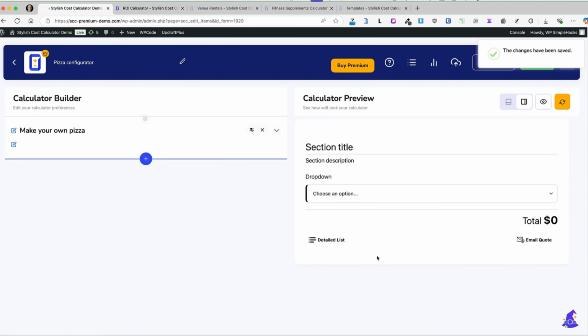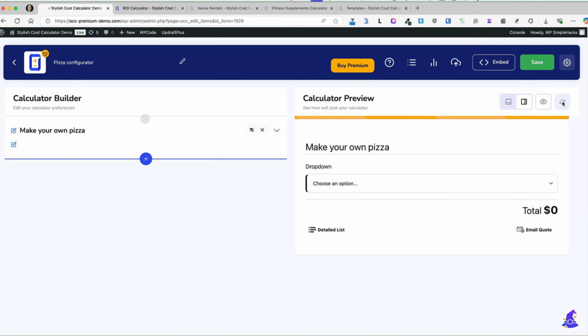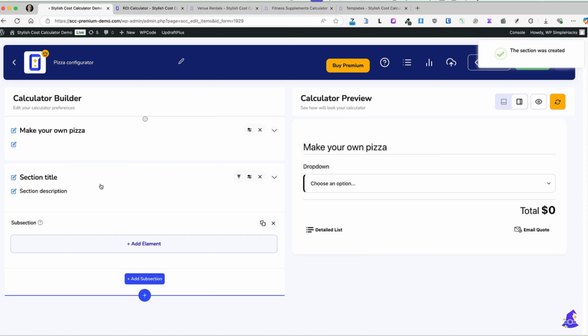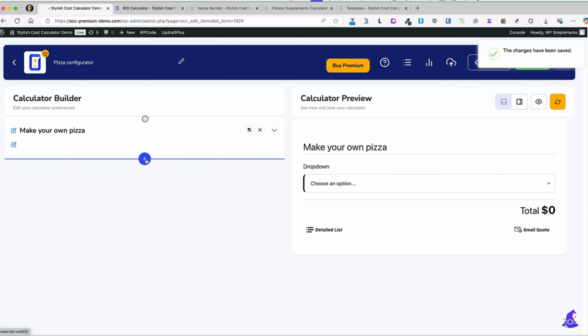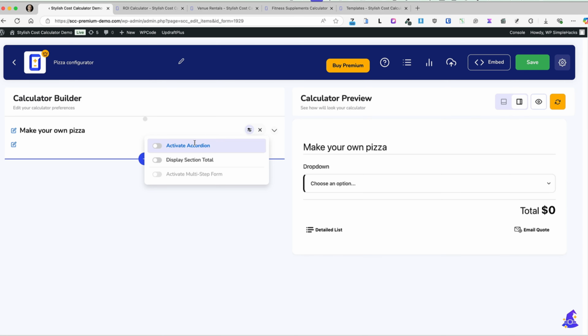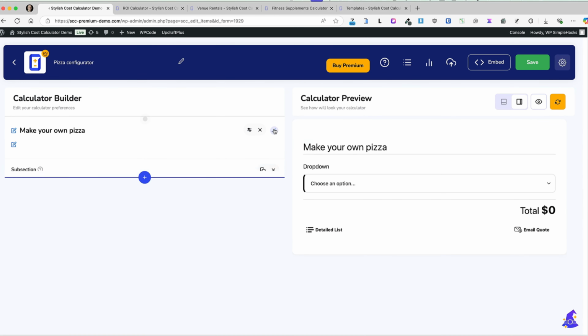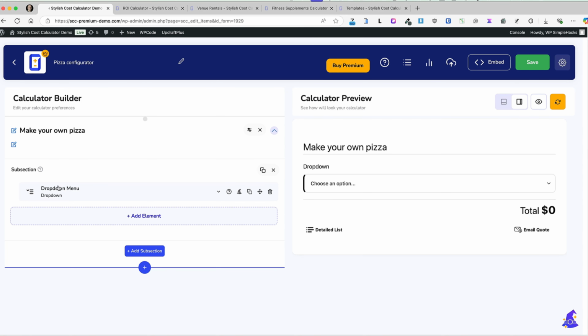And as always, on the right you'll see the preview. If you need to refresh it, then click on this button here and you'll see the latest preview. Now you can add sections, and if you have a section, then you can also add subsections to the main section. If you need to delete it, then click on this icon here and done. Up here you'll see 3 icons, section settings. You can activate accordion, display section total. You can delete it or you can expand it. As you see, we have a subsection here with a drop-down menu.